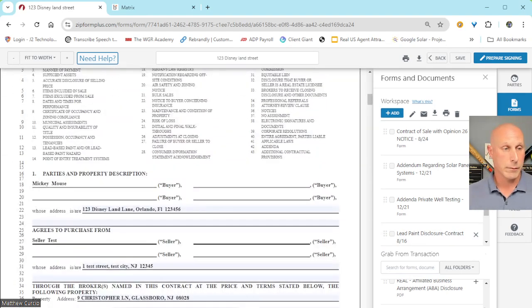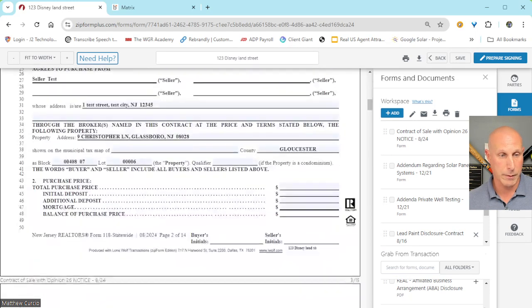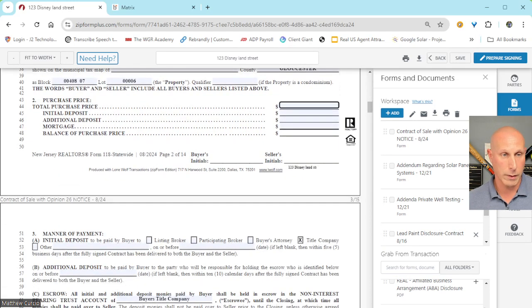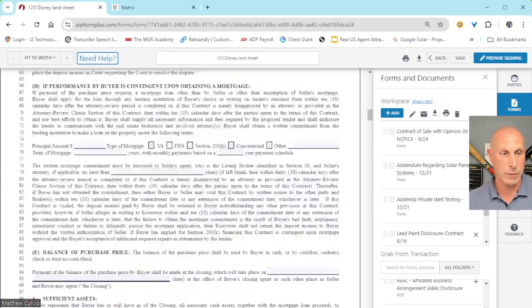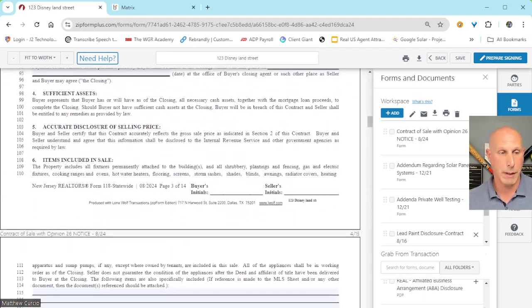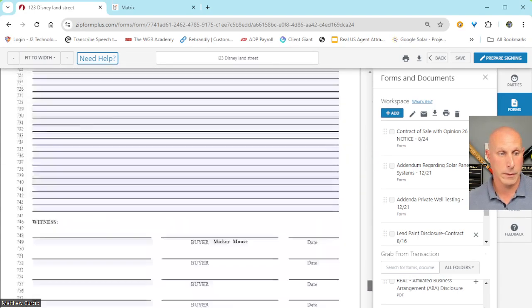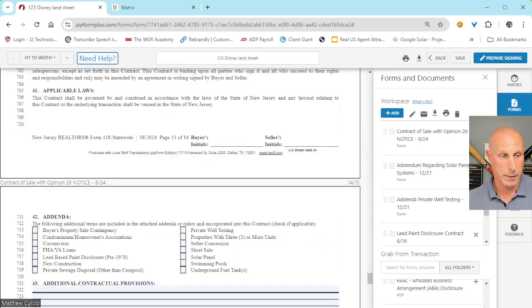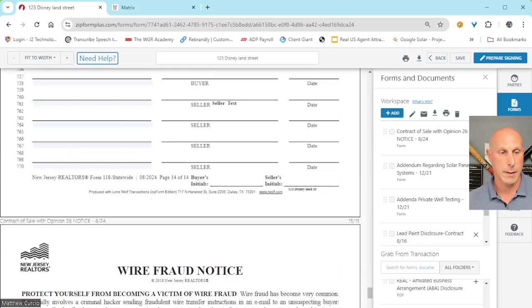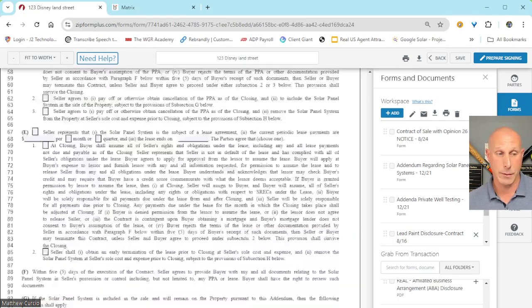All right. So Mickey Mouse is buying, lives at this address, buying from seller test. And this is the property as a sample. And then you would go in, fill out your details of the contract, check off the appropriate boxes for the rest of the contract. And then in your addendums, you'll add in the back here, you can check off and that will pull in more addendums. And then that's really it, right?